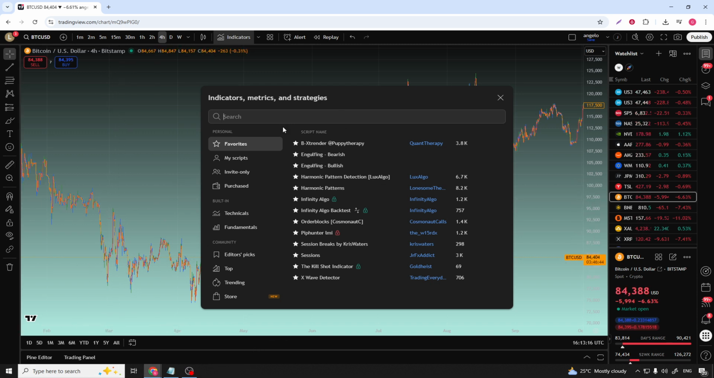Inside this window, you'll see a search box at the top. Click directly on that search box so you can start typing. This is where you're going to look up the Smoothed Heiken Ashi Candles. Slowly type in Smoothed Heiken Ashi Candles.